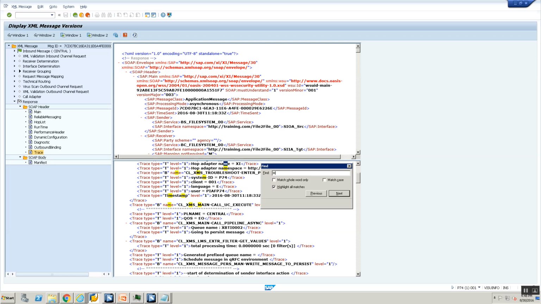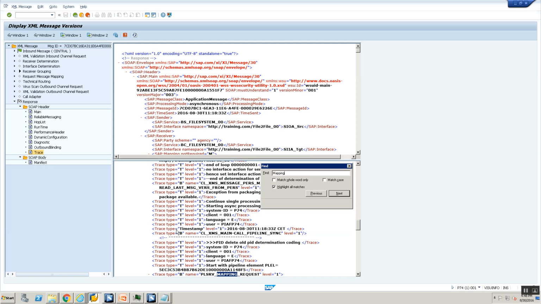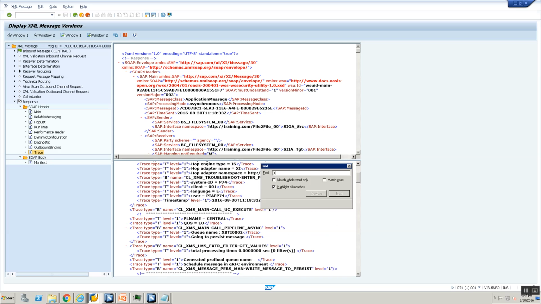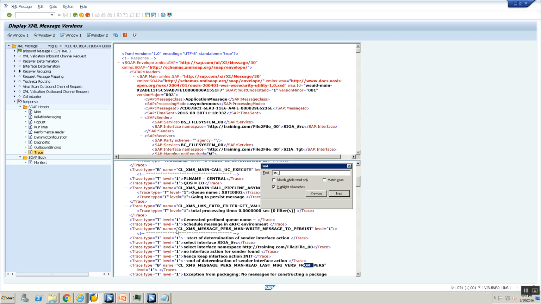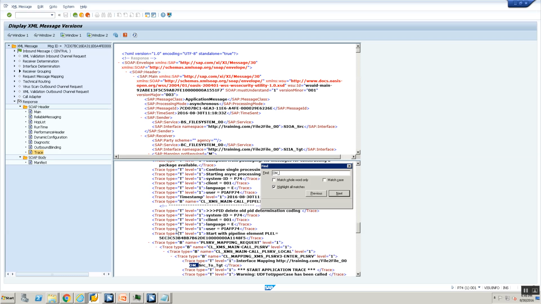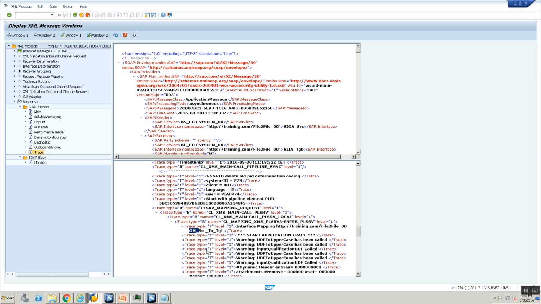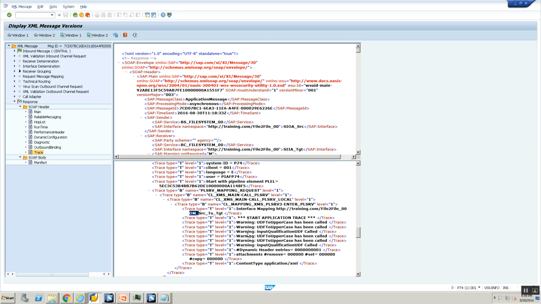Now let's search for mapping. If you know the name of your operation mapping, we know that it starts with OM underscore. So let's search for OM underscore. There we go. Interface mapping is executed, and now you see warning UDF is called, the info statement is missing. And the reason the info statement is not printed is because the trace level has been set to 1.